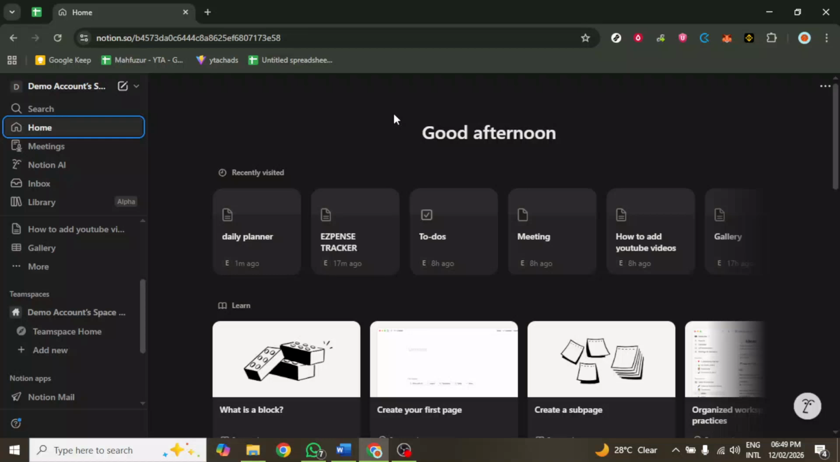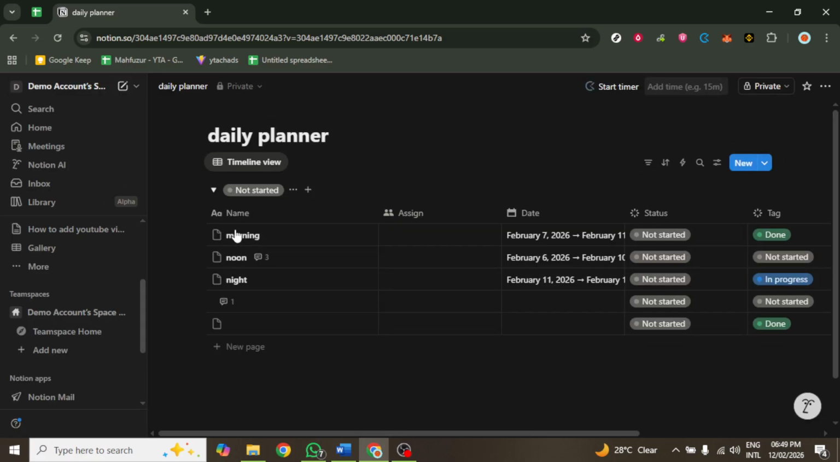In this video, you'll learn how to hide hidden groups in Notion. By following these steps, you will be able to streamline your database view and remove any unwanted clutter from your workspace. Begin by navigating to Notion and signing in to your account.